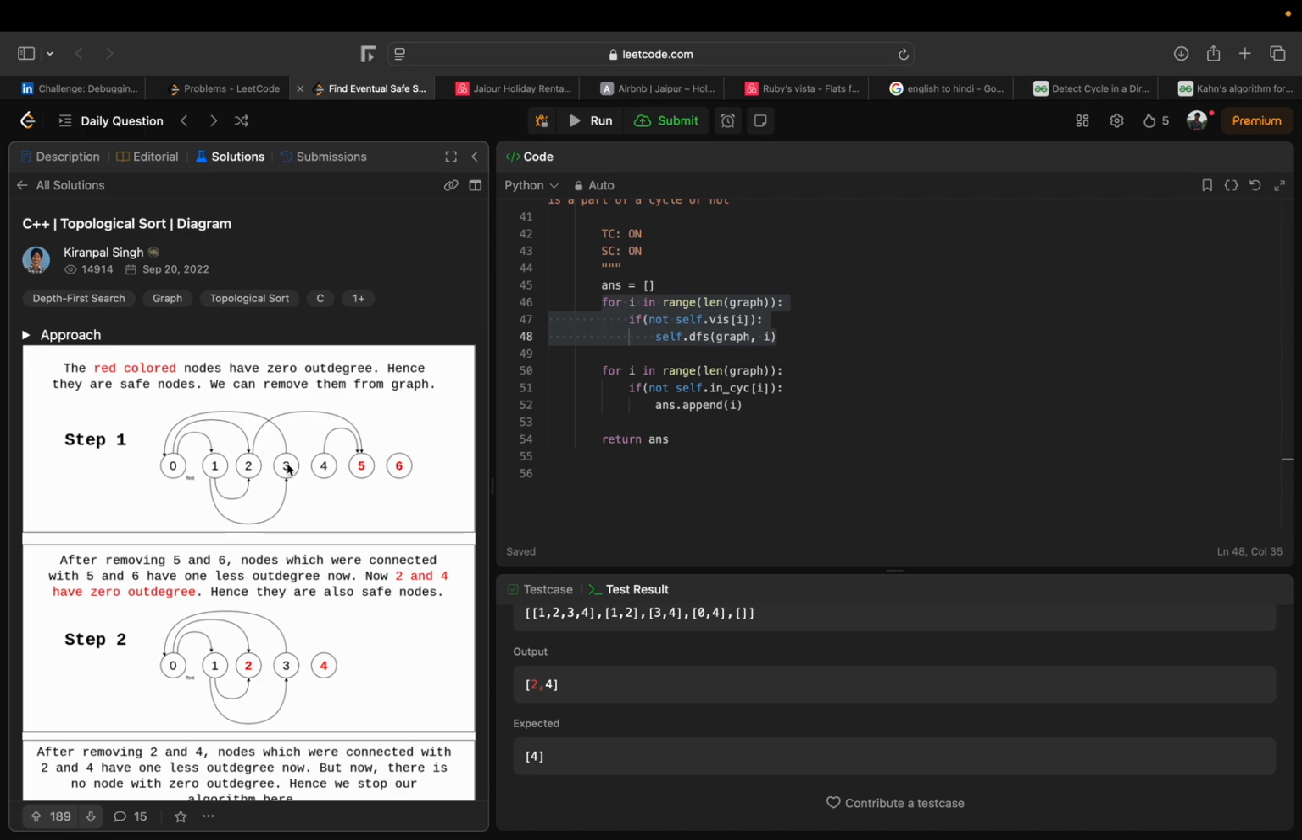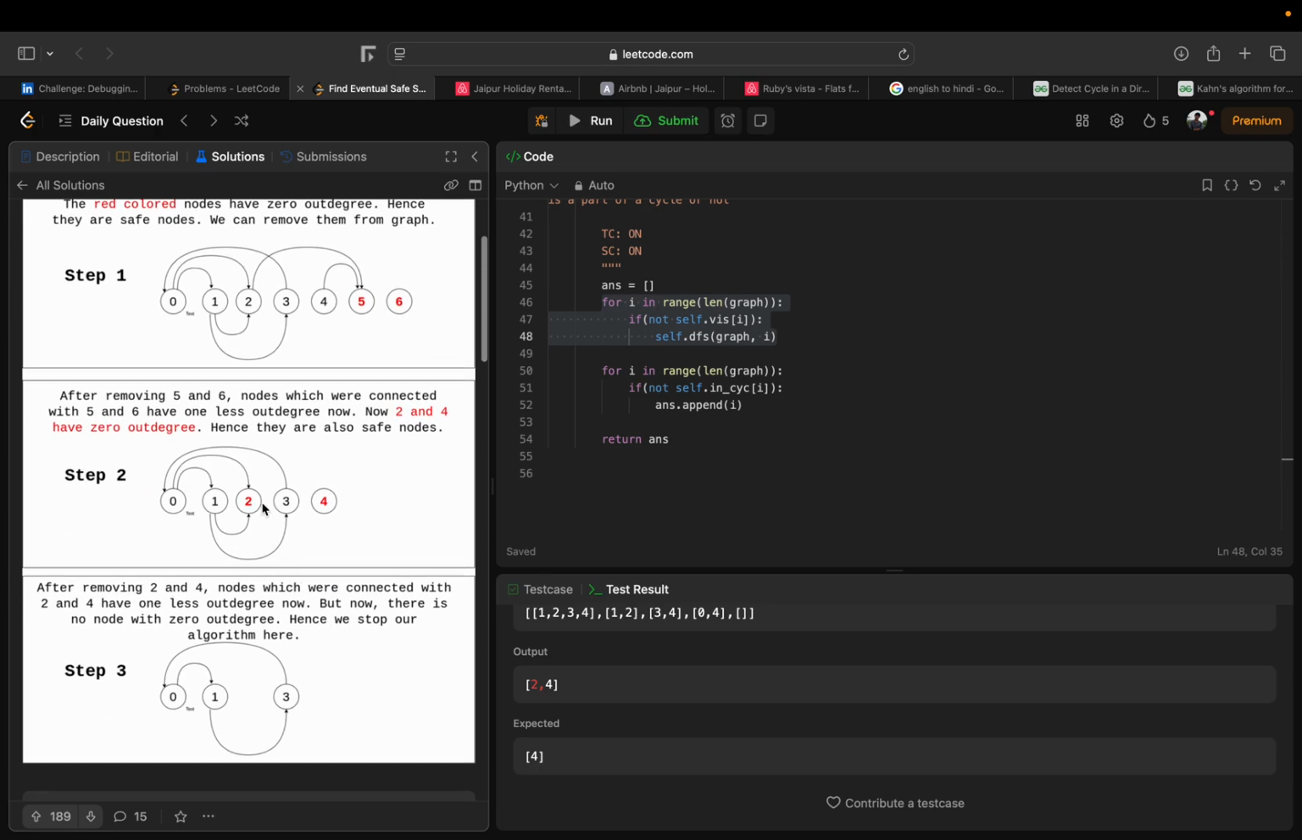So what he's doing is, let's listen to me. He is marking all the nodes which are terminal nodes right now, right? So 5 and 6 are terminal nodes, so he will remove those nodes, and also all the connections going towards these nodes. So 4 has a connection with 5 and 2 has a connection with 5, so we will remove these connections also. So now 2 and 4 become terminal nodes, so we will remove them also.